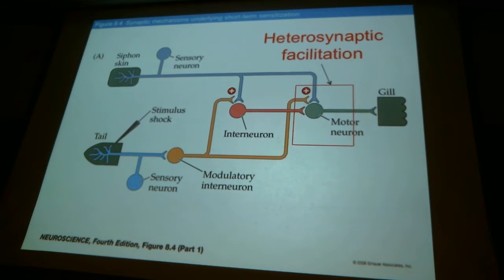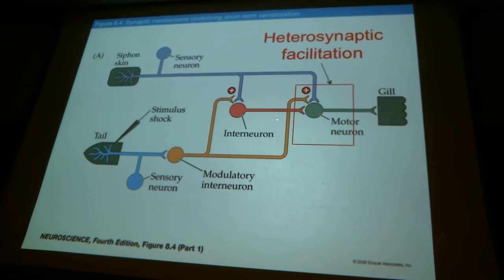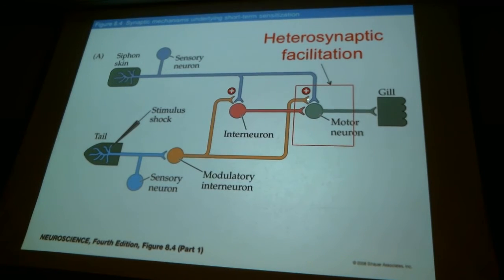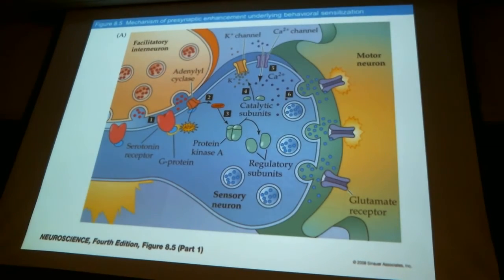And I want to focus on this interaction right here. This modulatory interneuron has a facilitatory effect on a second synapse. This is what we would call heterosynaptic. It's one synapse influencing another. So how does this happen? The biochemical pathways have been pretty well worked out for how this happens.